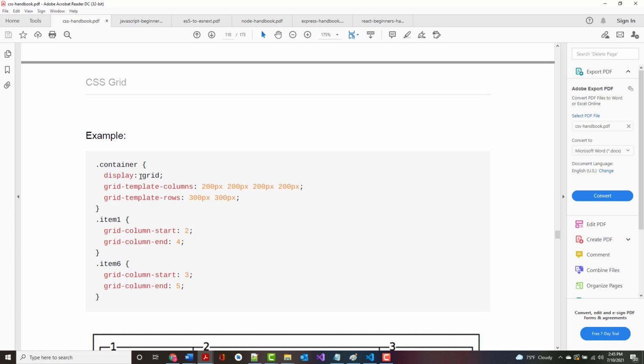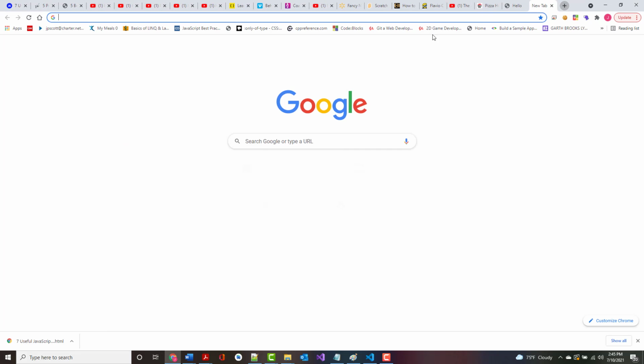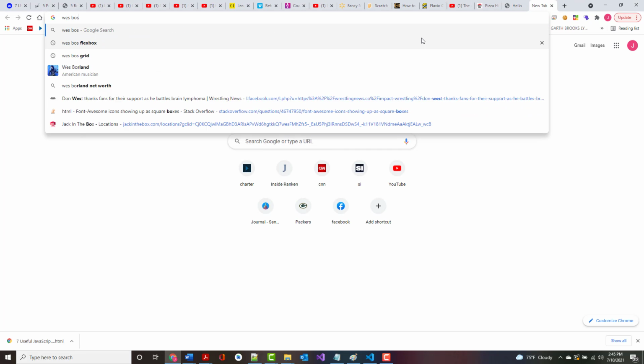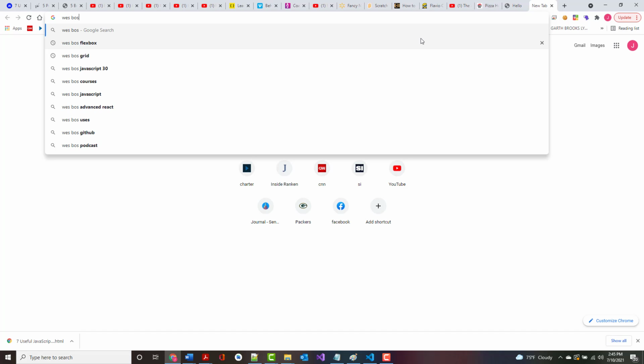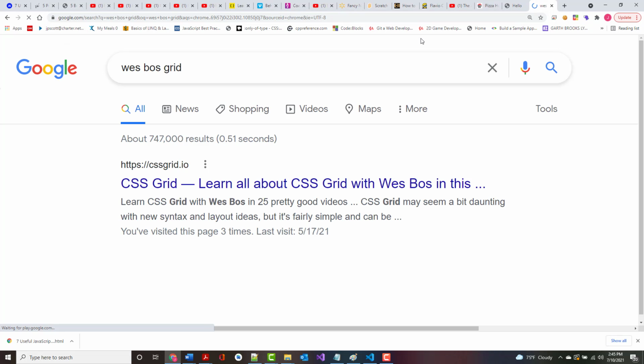It's a great introduction, but I wanted to show you something. And that is, there is a gentleman whose name is, I believe, Wes Bos. I think that's what it is. And he has a class in Flexbox and he has a class in Grid, and they're both free. So I'm going to put Grid in here.